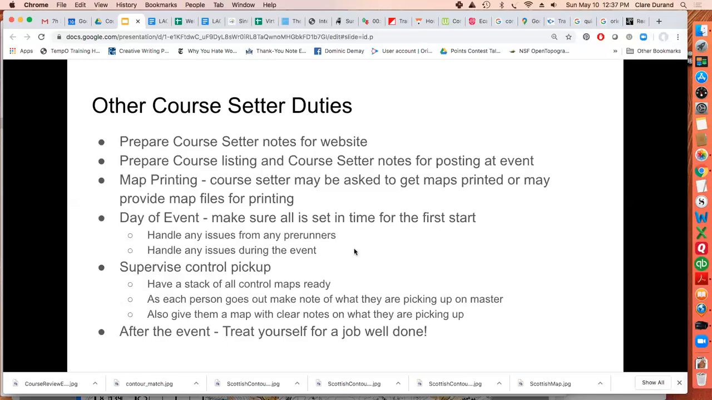On the day of the event, you need to make sure everything is out there in time for the first start. Usually that means going the day before the event to set at least the furthest out controls, and you probably want to have at most the white course left to do on the morning of. If you don't get it all done the day before, the closest in controls might wait till that morning, but it's really important that you're done in time for the first start.